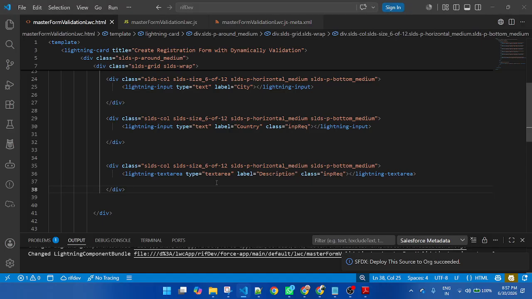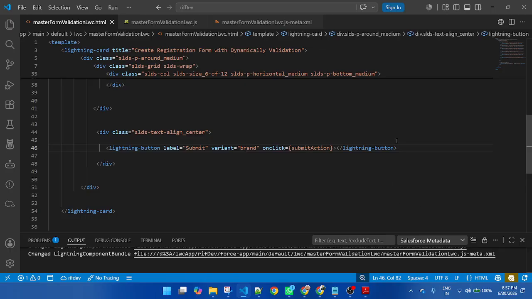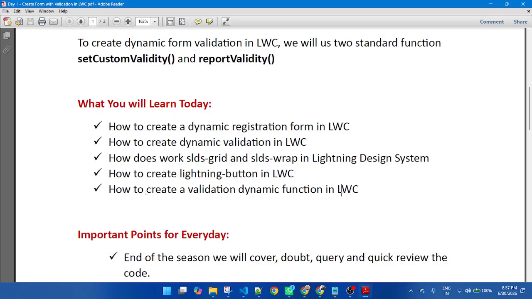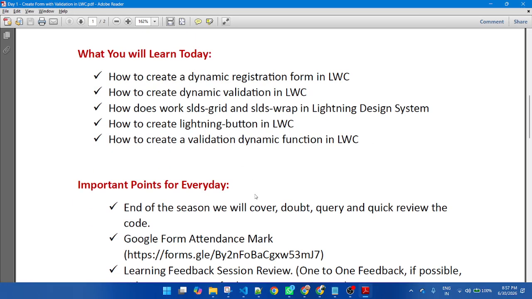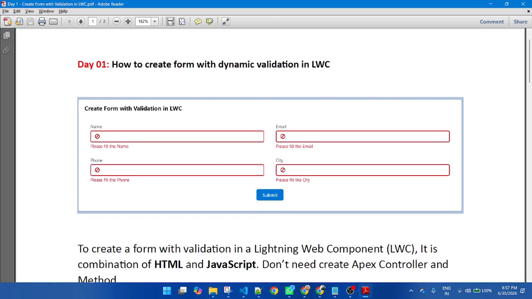You can see in this class button, I am passing a variant equal to brand. That means if you pass the brand, it will display blue color. And here I am passing a function of the JavaScript. And how to create a validation dynamically function in LWC, how to pass a function. So today's class is very, very important.